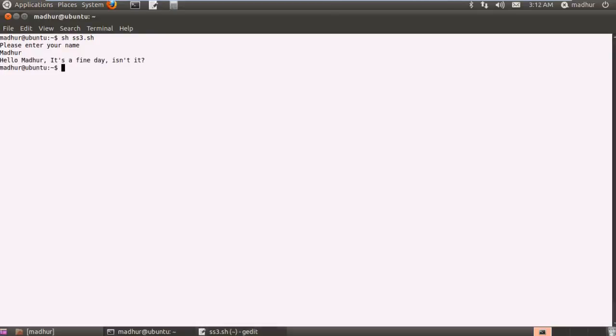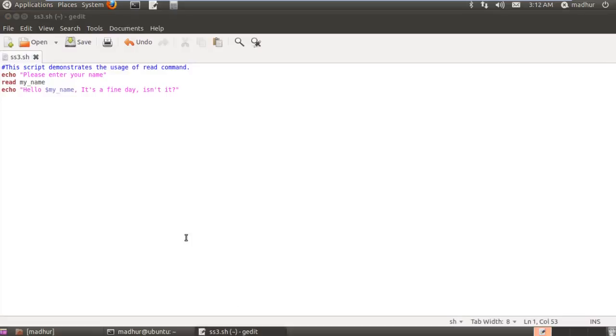Now what has happened here is that my script got executed, and at first the comment statement was ignored. The next statement is the echo statement. It got executed, and this sentence got printed on screen, please enter your name. Then, as I said, each echo statement is terminated by default with a new line character, so the cursor was blinking on the next line and the shell waited for me to provide input. And whatever I typed, my name Madhur, got stored in the variable my_name.